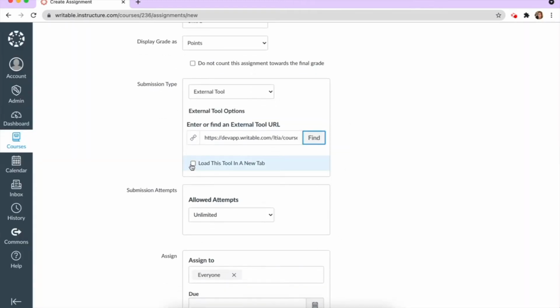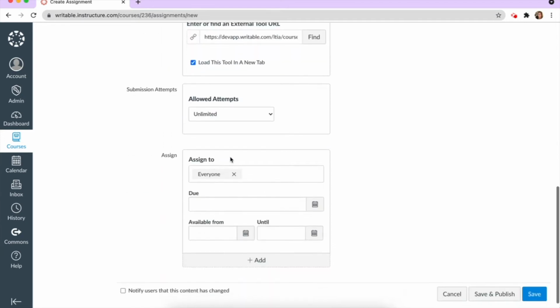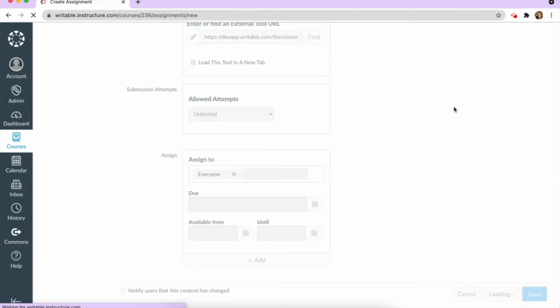I like to also load the assignment in a new tab. That just helps students stay on task. It lets them load the assignment from inside Canvas, but then open a nice big window into Writable. And then, of course, as usual, I can set a due date and save and publish.